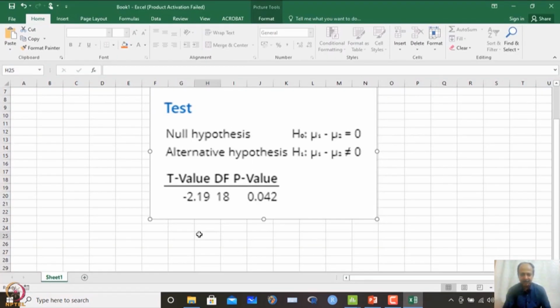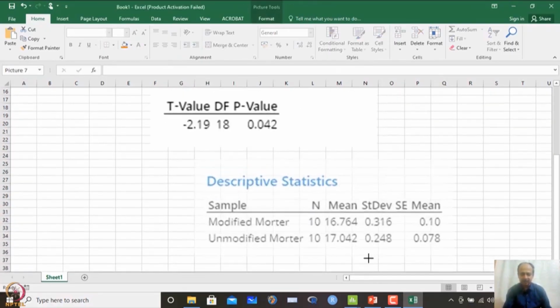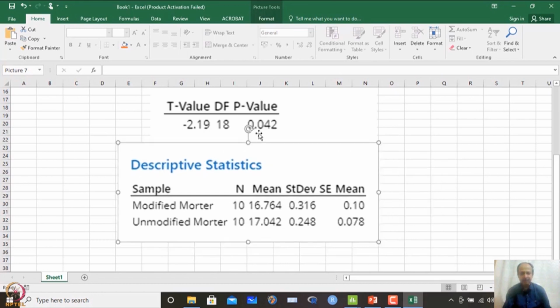So, we can place it like that and paste it over here, and enlarge this one and see which is different from which one. We have seen that the p value indicates that they are different. Now, modified mortar is giving me a mean strength of 16.76 and unmodified is giving me a mean strength of 17.04. So, unmodified is giving you higher strength as compared to modified mortar, and they are statistically significantly different over here. Okay.